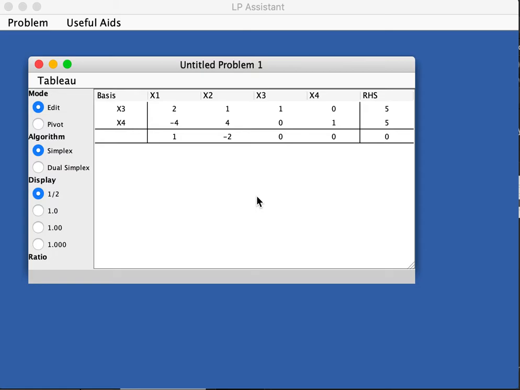Hello everyone, this is a short video on how to use LP assistant when you want to add a new variable and a new constraint. This feature will be useful in particular in the example we have in chapter 6 and video 4.